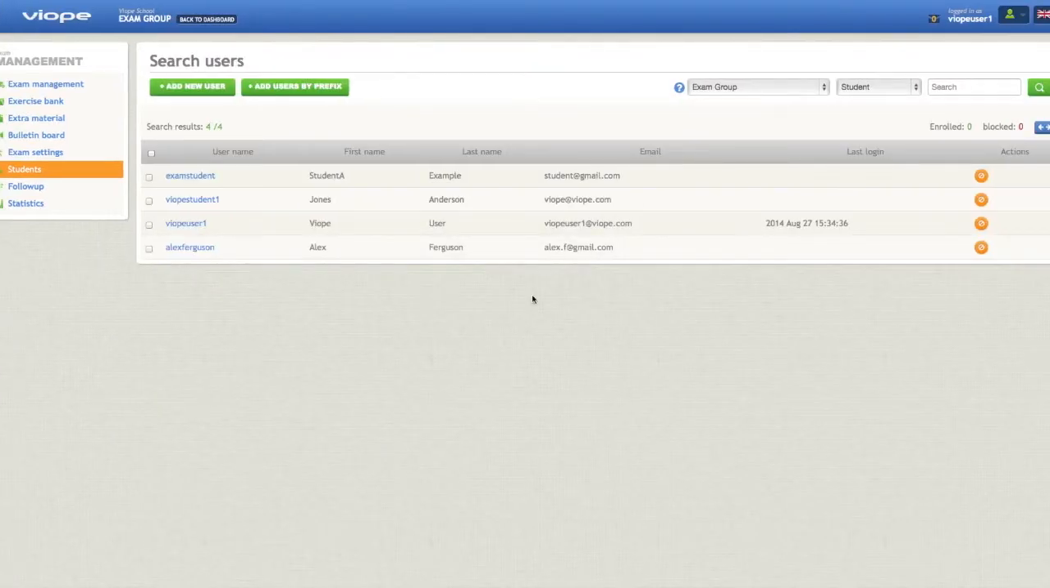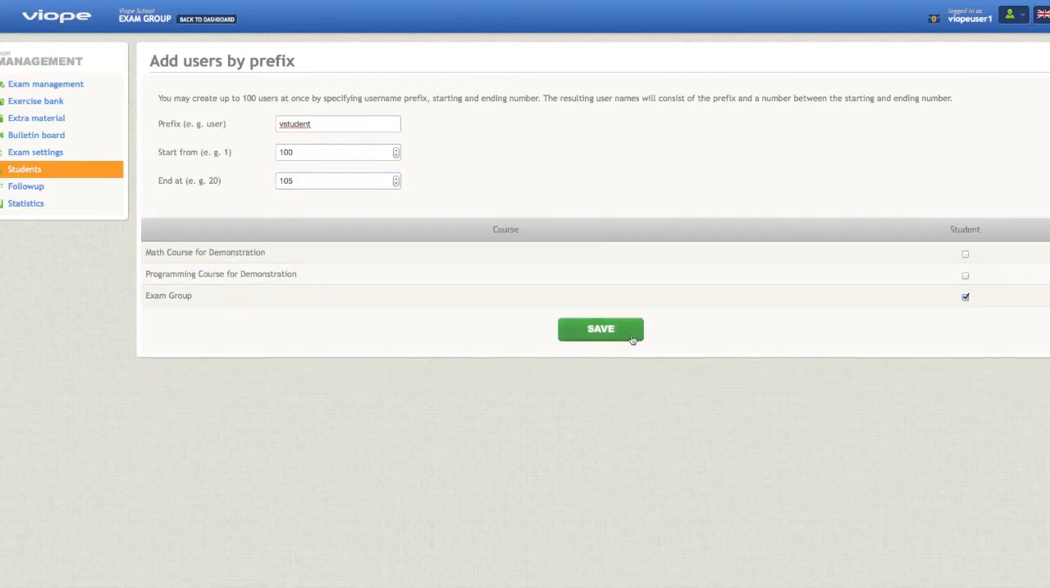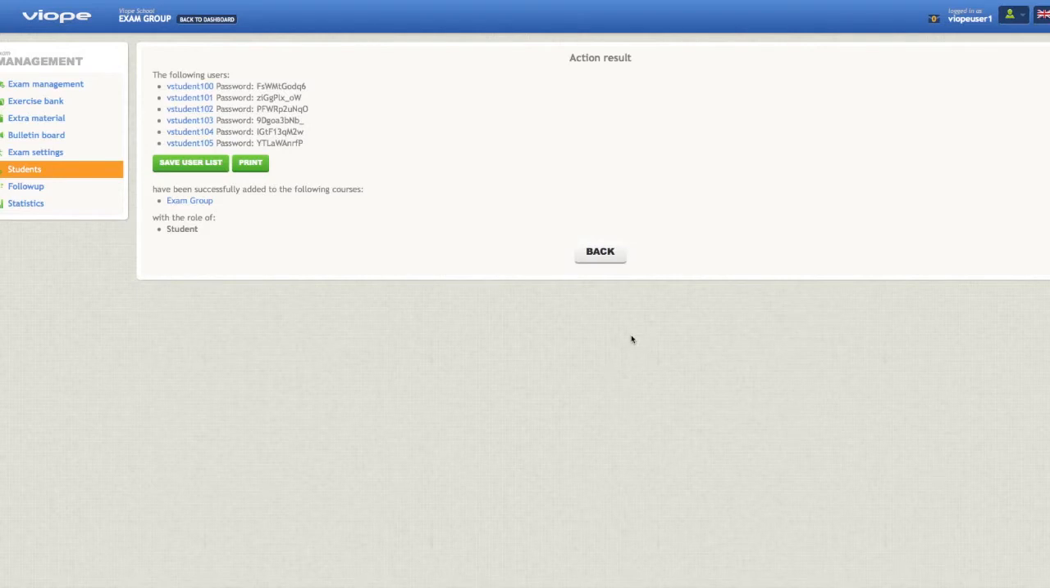Now let's go back and see how to create multiple accounts by prefix. Click on Add Users by Prefix. Prefix is the word that the usernames will start with. For example, I use vStudent. I'm going to create 5 accounts at once, so the first account in the series is going to end with 100, and the last account in the series will end with 105. Then, choose the course and click on Save. Now I have 5 accounts with the same prefix. I can copy this list, save it in a separate document, and send it to students.